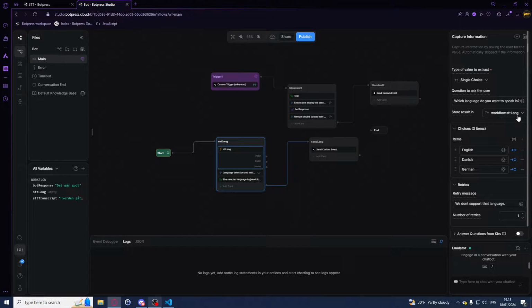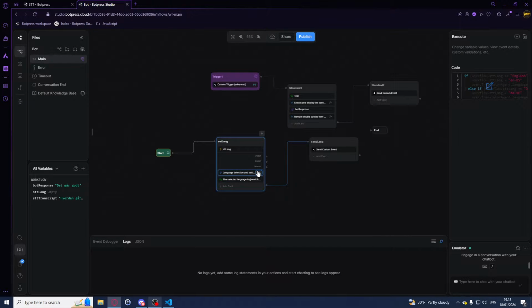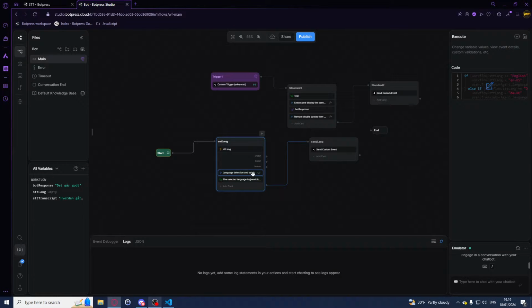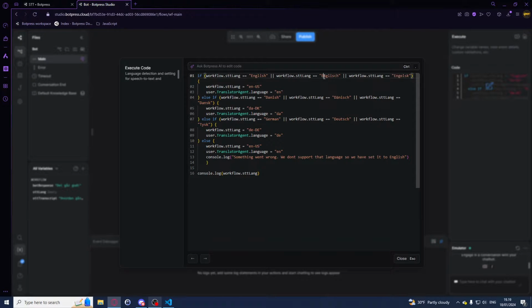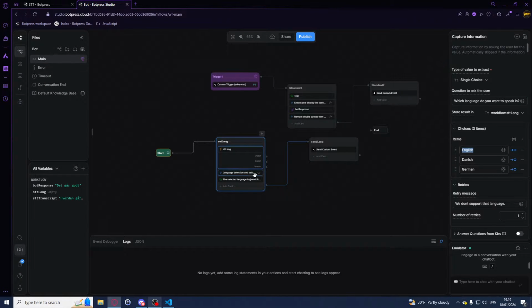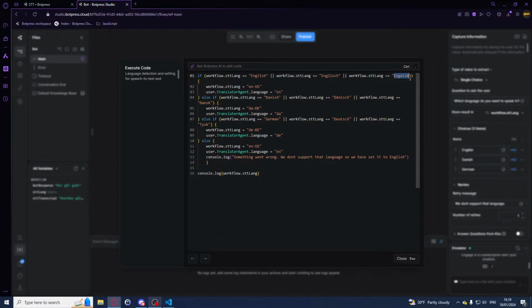We save it in the variable workflow.stt_lang, just as a start right here, and then we have this. So if the language that we said earlier from this single choice card right here is English, and this is just the three types of ways to spell English in the languages, so this is English, German, and Danish, because when the translator agent is on and the language is set to Danish, but we want to switch it up, it will display the text right here as the version right here in Danish. So yeah, I have to keep all of them in.